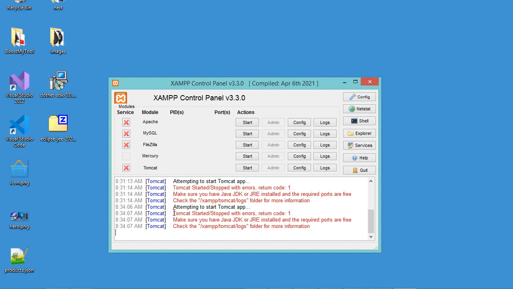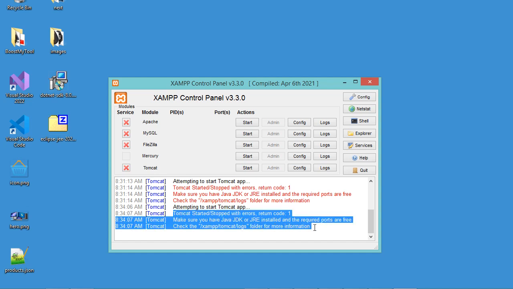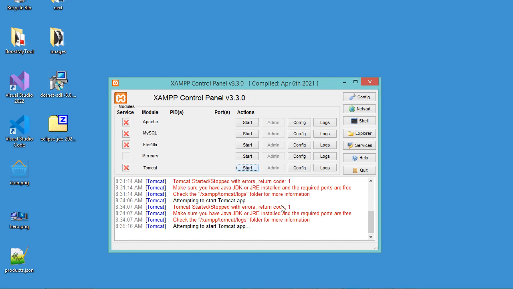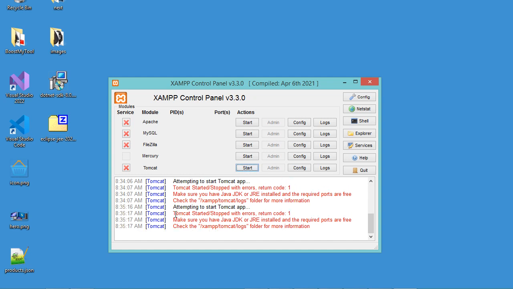In this video, I will show you how to fix this error which may occur when we try to start the Tomcat server using XAMPP. So here when I click on this start button, I obtain this error.